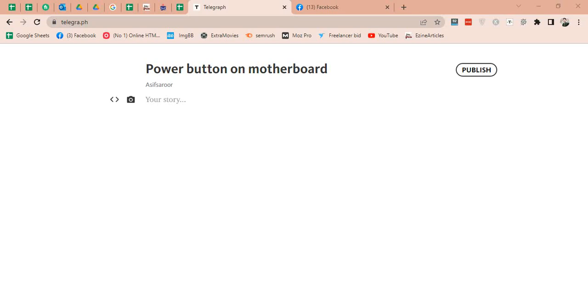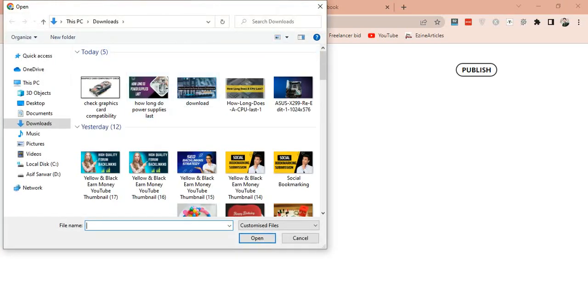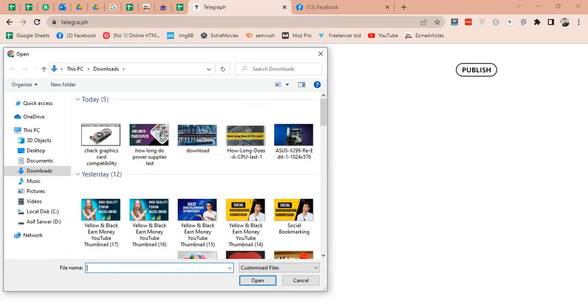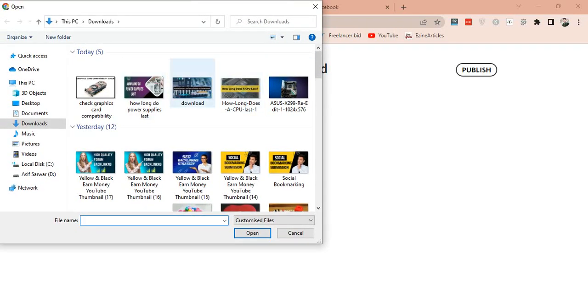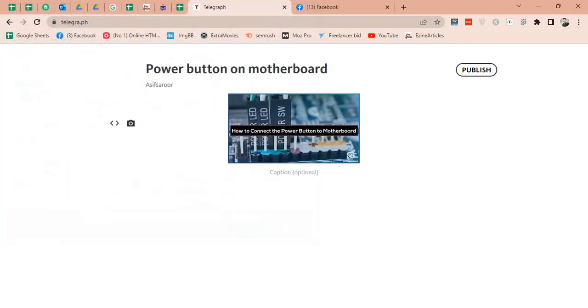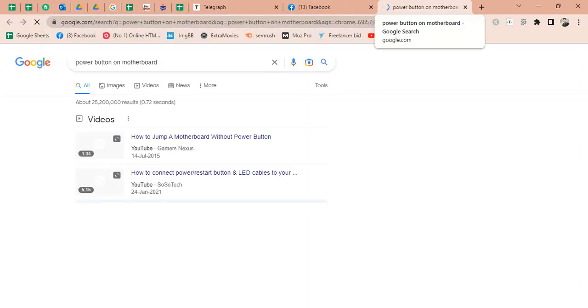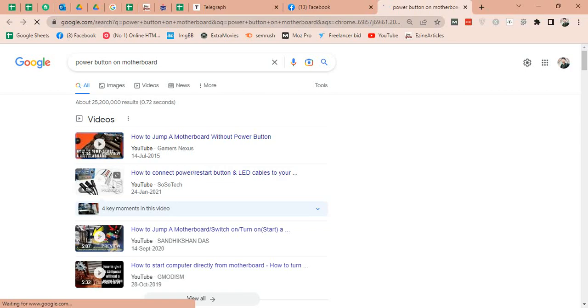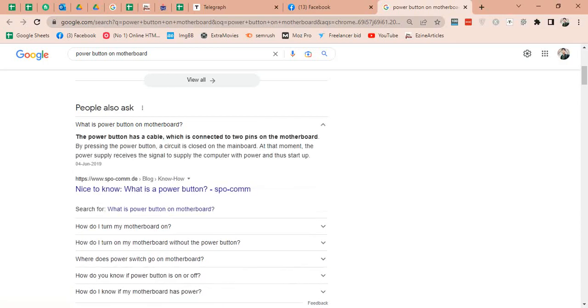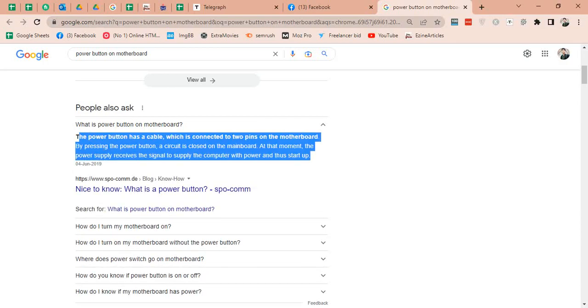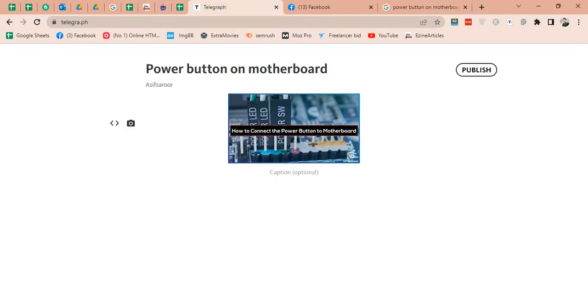In your story you can add image here. I am using this image because it is relevant to our keyword. Copy some information about our keyword, pasting here.